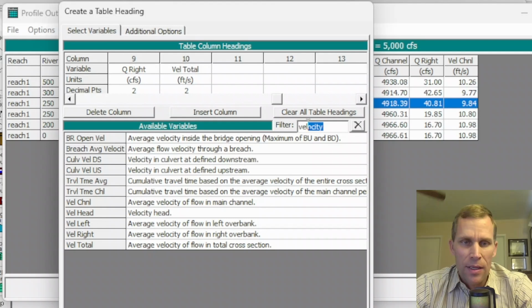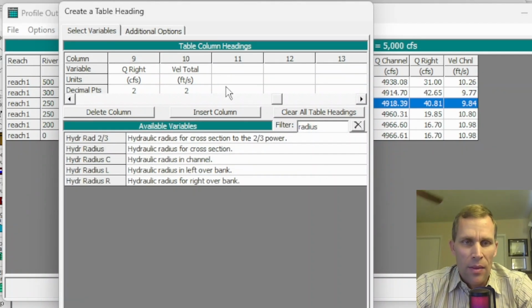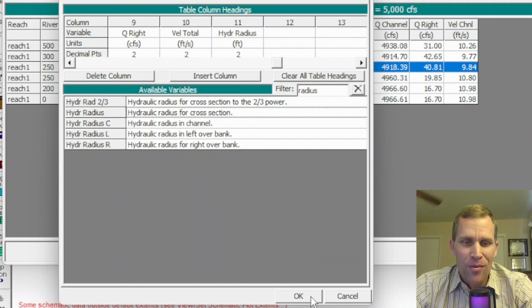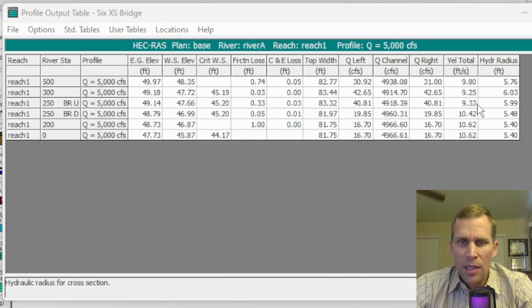Okay. And then the other thing I want to look up is the hydraulic radius. So radius. And then for column 11, hydraulic radius for the entire cross section is right here. Okay. So these are the two values I want to pluck out and use for my bridge scour calculator. So we're looking at 9.33 and 5.99. That's the velocity in feet per second and the radius in units of feet.